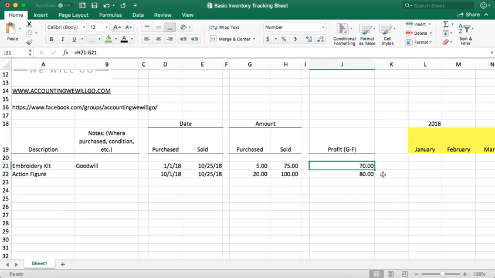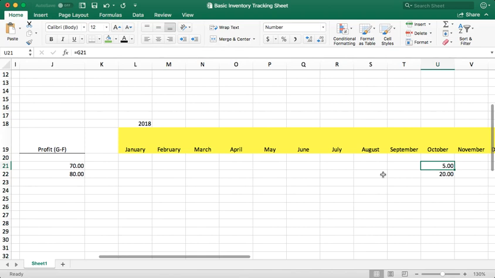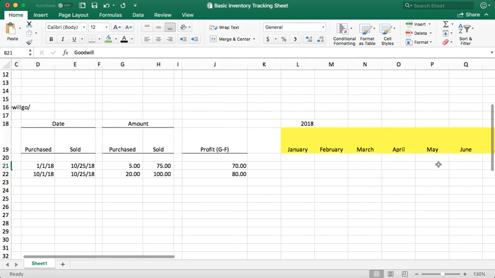And then what I recommend you do is go over here on the right. You can see I have each month, and link the cost of goods sold, which is the amount you paid for the item, to this column, because what you want is to end up with the total cost of goods sold for the month. So let's go through and do a few more, and I'll show you how this works.